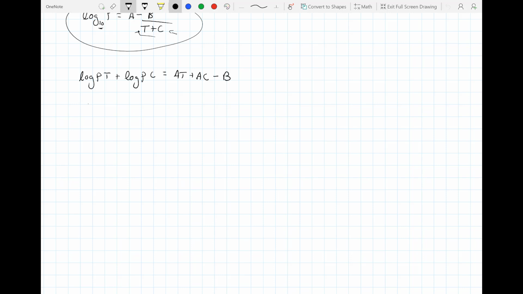So by doing that, we end up with log P. I'll leave this on the left-hand side and set everything else equal to, and then the first thing we have is A, and then plus, and then I'm going to isolate out AC minus B, and this is all times 1 over T. And finally, we end up with minus C times log P divided by T.